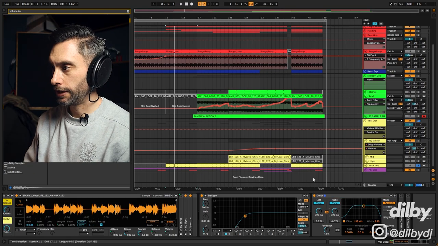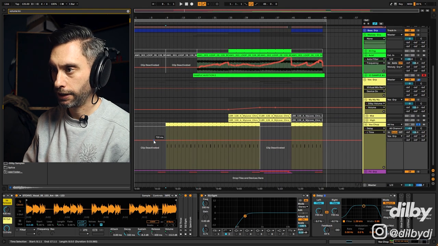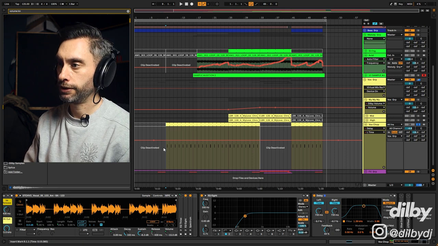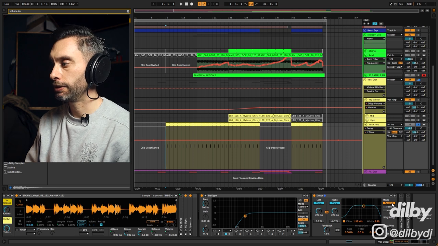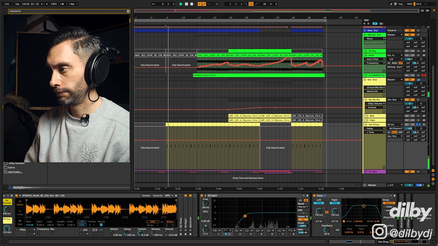What we're going to do is hit that and get some automation going on. We'll click here and click here to get some dots, just so we've got that preserved. Now what happens when we move this time, because the delay is set to repitch mode, it's going to pitch the delay taps up and down. Let's have a listen.